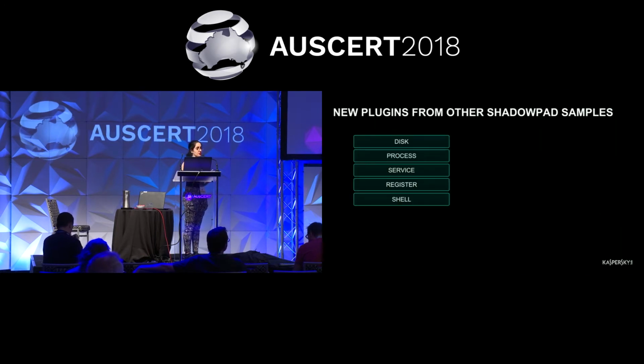There were new plugins that we discovered through investigating the old samples. There were other plugins: disk, process, service, register, and shell. They were not present inside the NetSarang attack. A few of them were present inside the attack that AUSCERT found on their system, but not all of them. So it means that there might be even more plugins developed for this platform, which the attackers use in different cases.